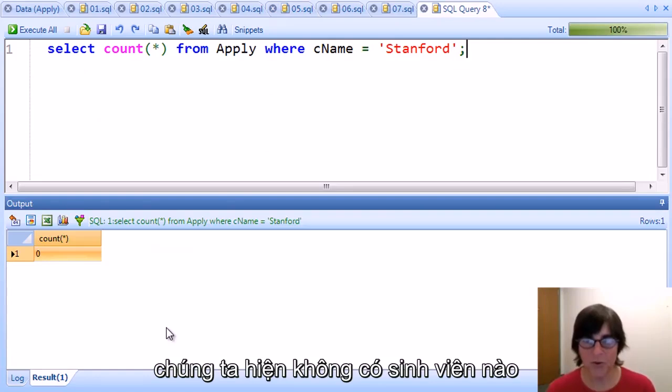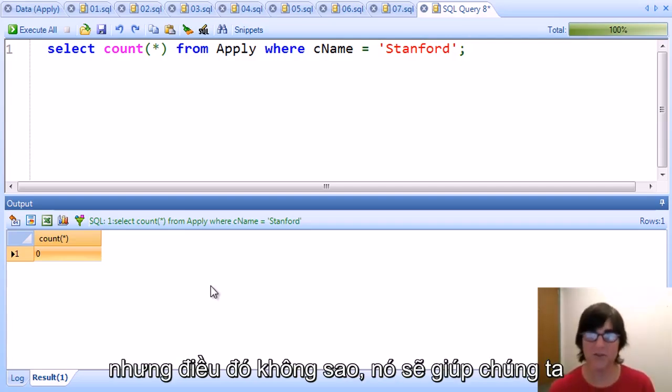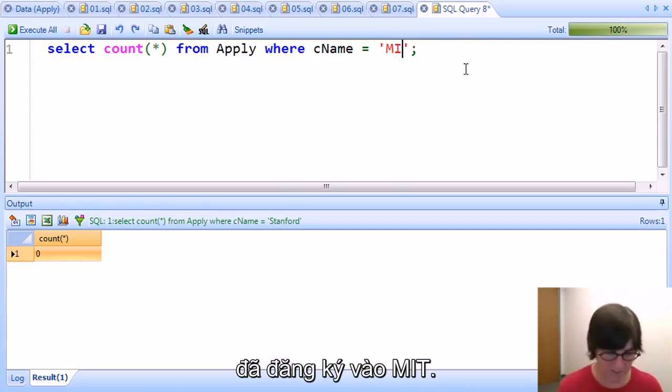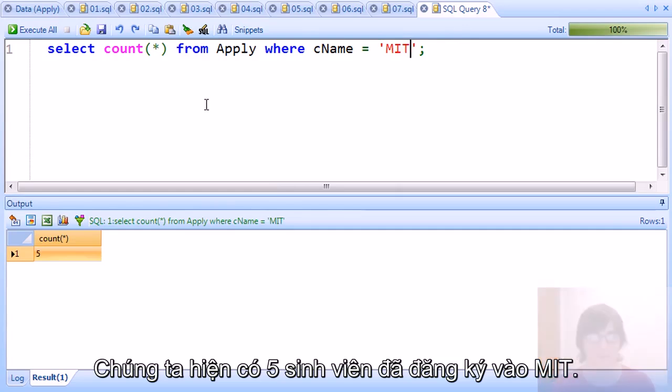So we have no students who have currently applied to Stanford. That's because I deleted the misspelling Stanford, and that left us with none. But that's fine. That will help us test our trigger. Let's see how many students we have who have applied to MIT. We currently have 5 who have applied to MIT.